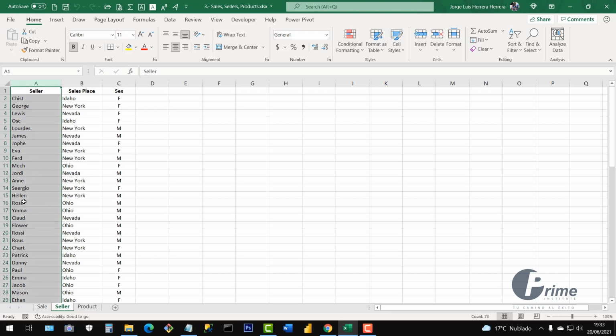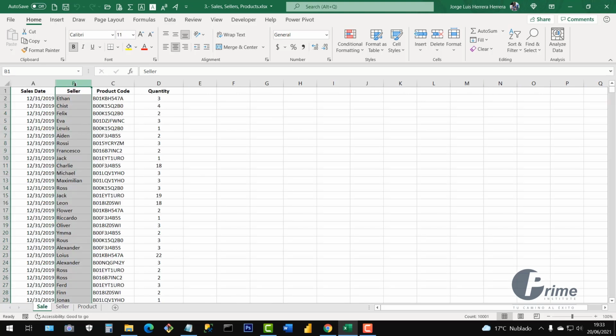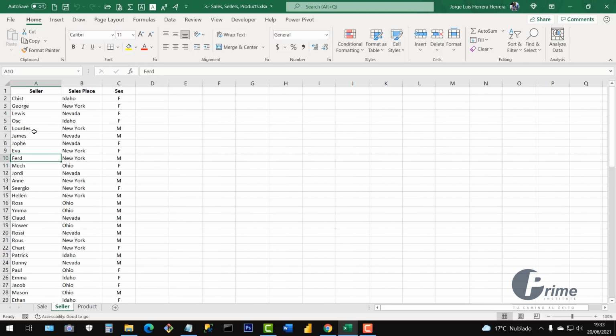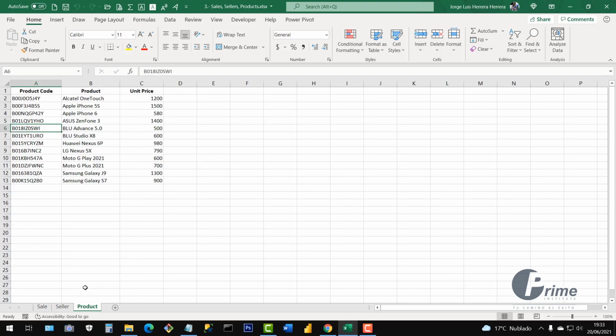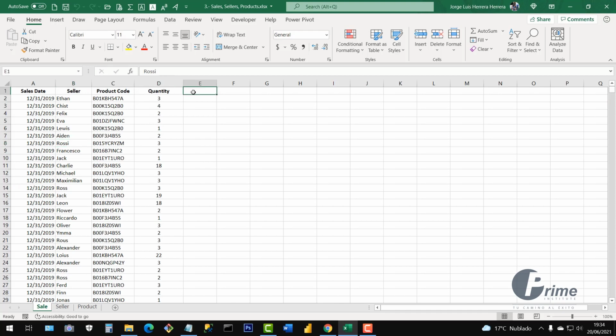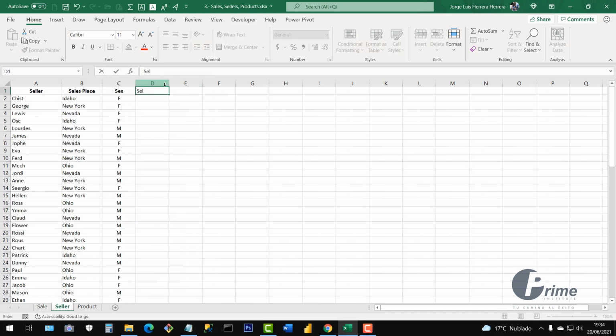For instance, I've just typed only one name for each seller, and here I have the seller's name. But I want to create a code for the seller. So here we're going to do this. I'm going to add the seller's code. Let's go to seller table, and here we're going to add the seller code. I'm going to create a key column. So to do this, I can do it this way.